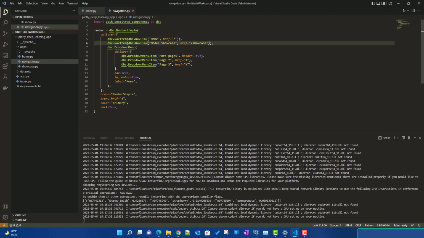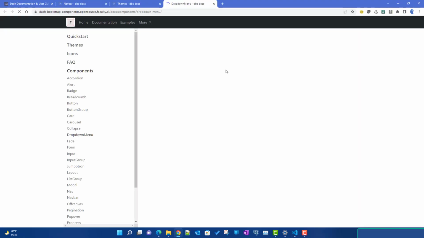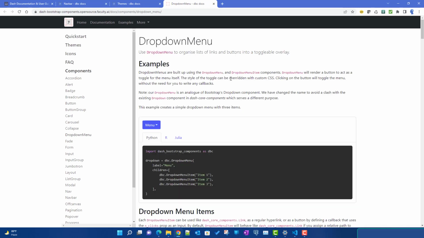If you see for the drop down menu, if I go back to the documentation again, it's a very simple structure here.